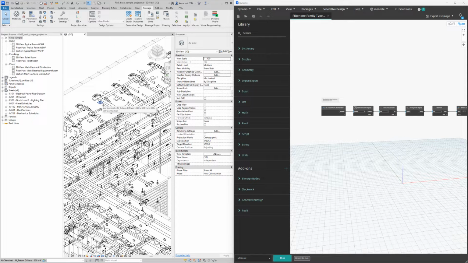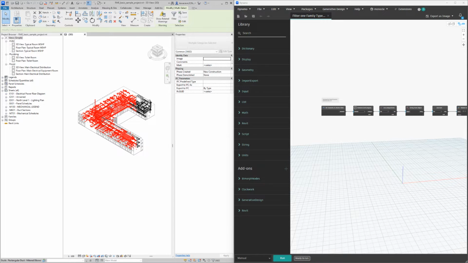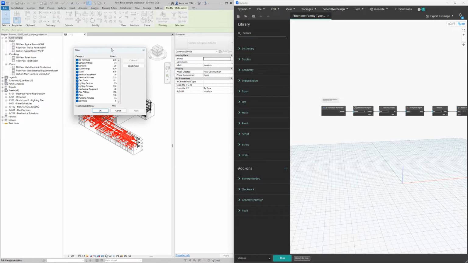For example, when you need to quickly count something or assign some parameter, to isolate just the elements from one family type. And in order to do that, if you, for example, select something like this and you want to use this default filter, you will see the number of elements for categories.